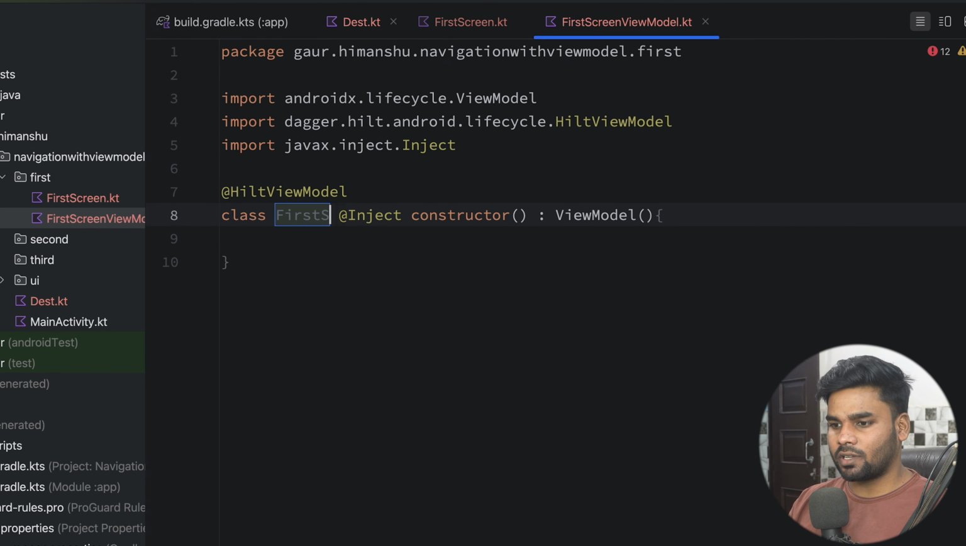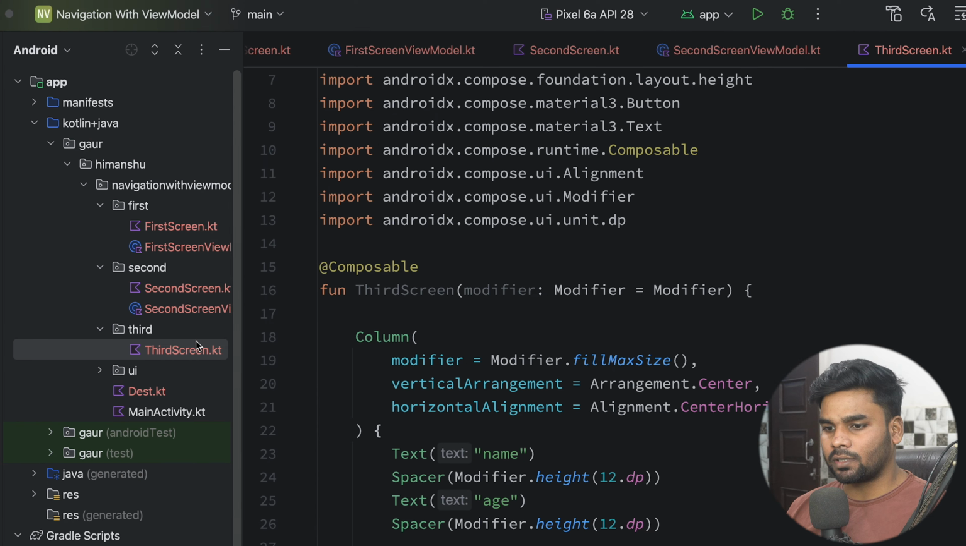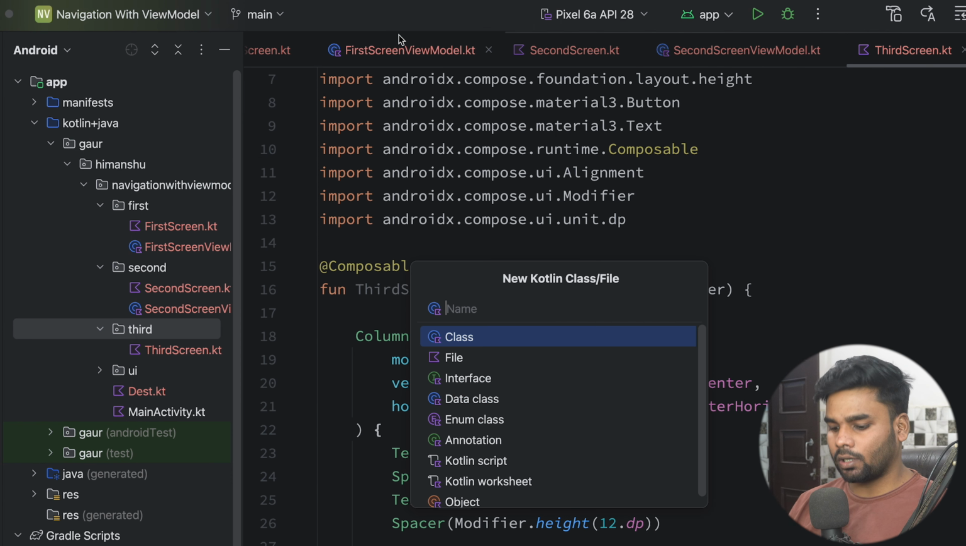Again we need space. So modifier height is 12 dp, and below to it I'm gonna create a button on click. So this time we'll simply perform the back navigation, or you can say pop back stack. In its UI, I'm simply using here go to second screen. Alright, so we are pretty much done with our third screen. It's time to create a view model corresponding to this.